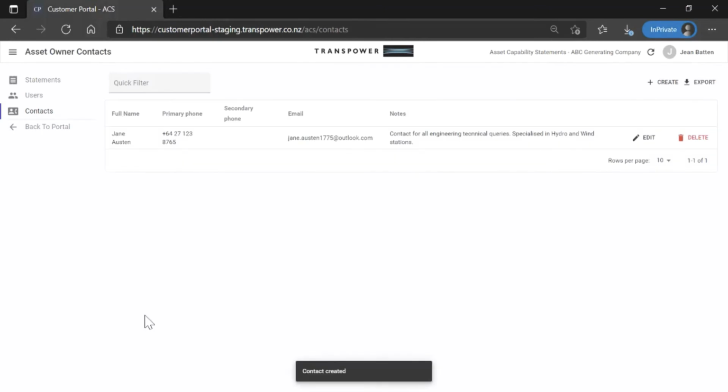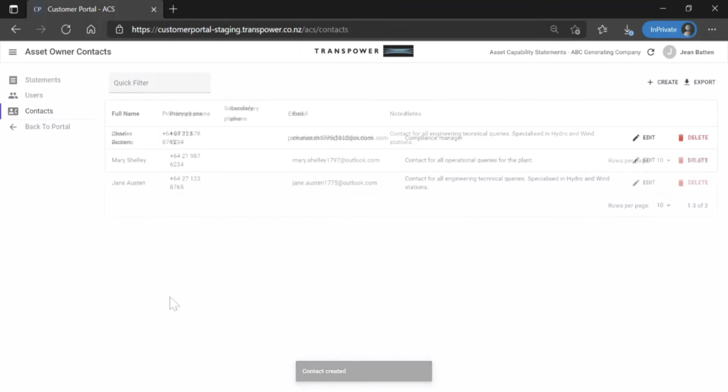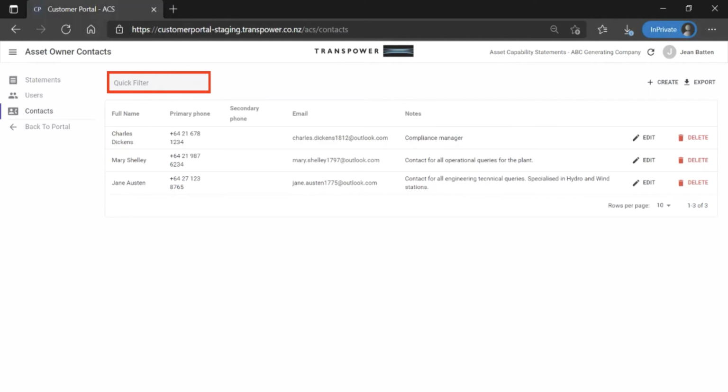Once you have added contacts for your organization, you can search on the list of contacts, export the contacts list, and edit existing contacts.